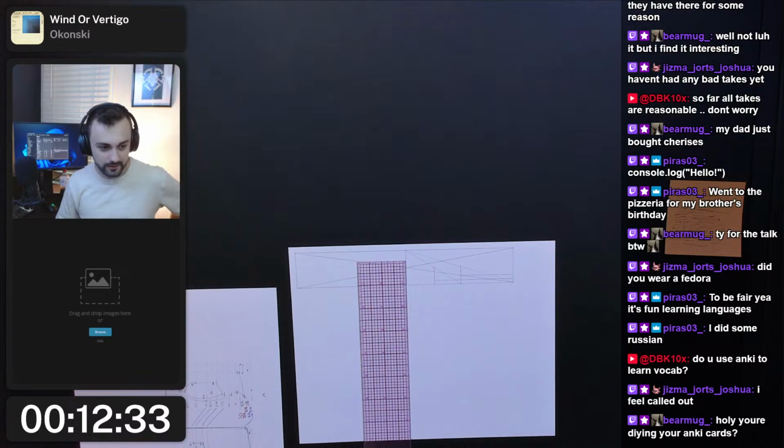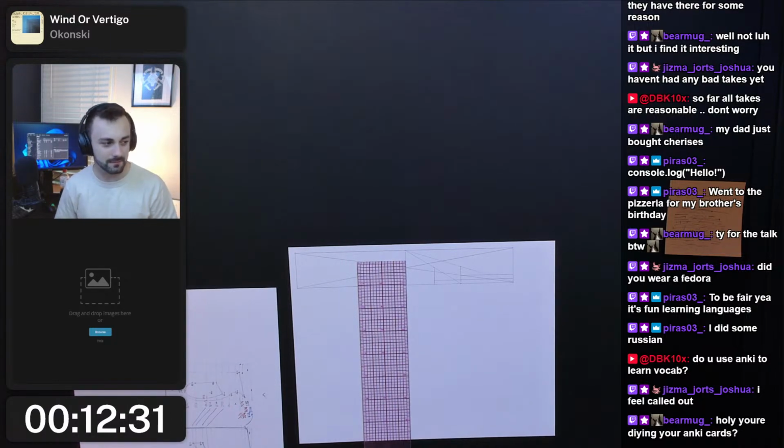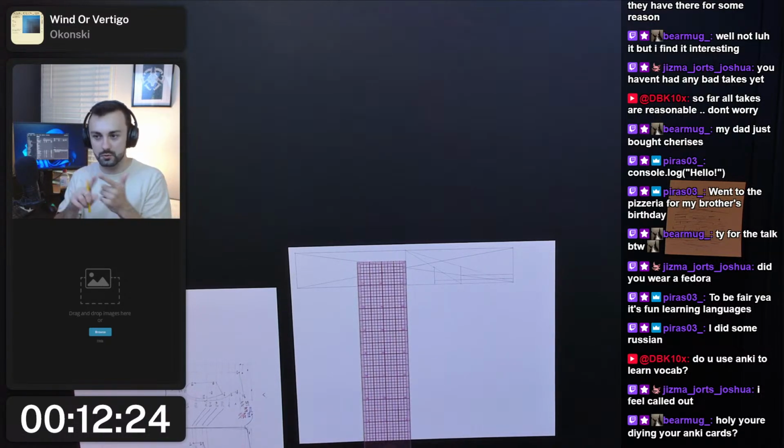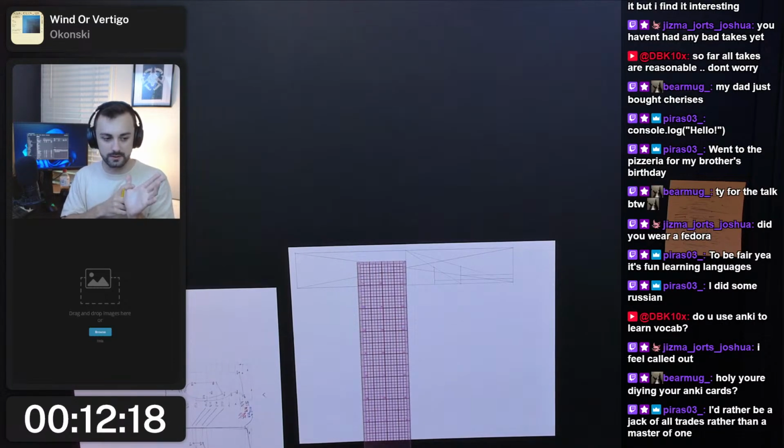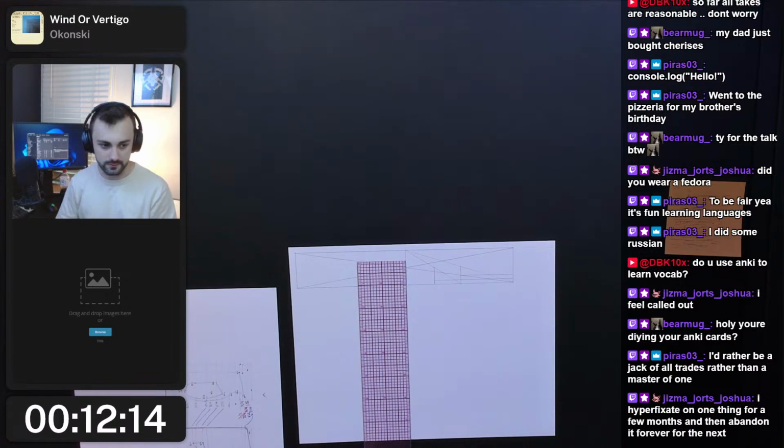You're DIYing your Anki cards? Yeah, because I don't want to learn too much at once. I also have my full stack I'm using: Busuu, Anki, Forvo for pronunciations. I have a couple other Dutch websites for stuff, and then I'm using Obsidian for grammar. So I log all the grammar stuff and write about it in there too.